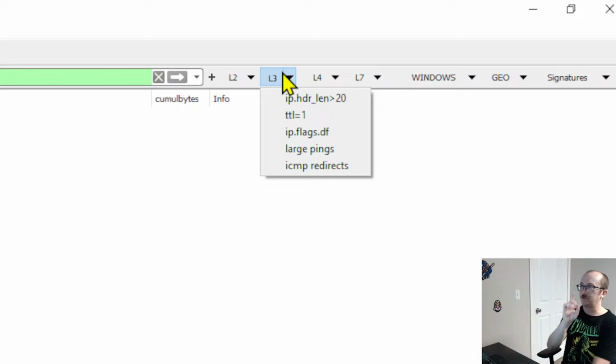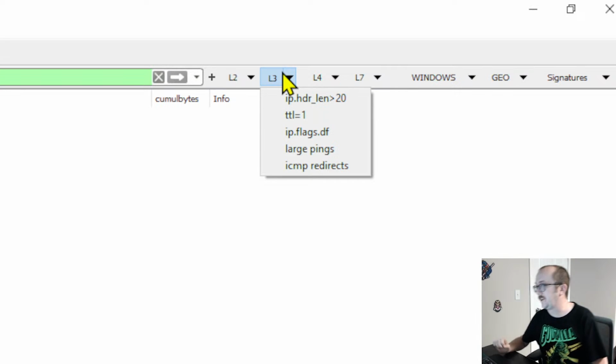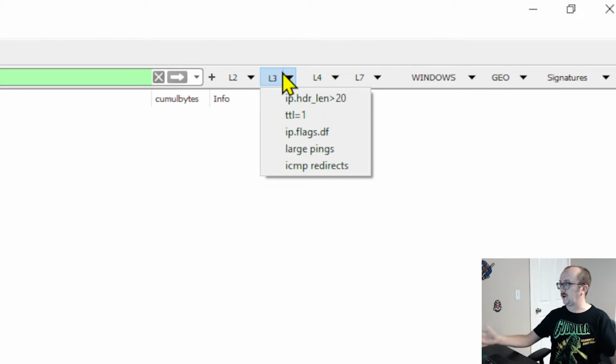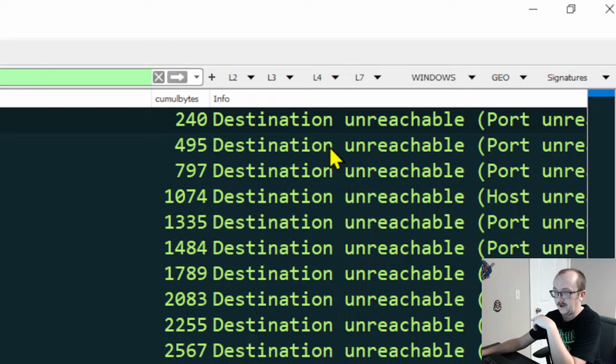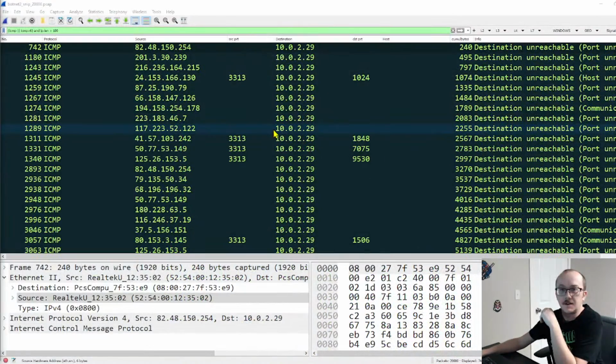I'm not necessarily going to go through every single filter because that wouldn't be very interesting. But I am going to show a couple that I thought were super interesting. So we have other IP ones, large pings. I don't know if I'll get any off that one. There you go. So I got some large pings that showed up here in our traffic. Let's take a peek at another one here.